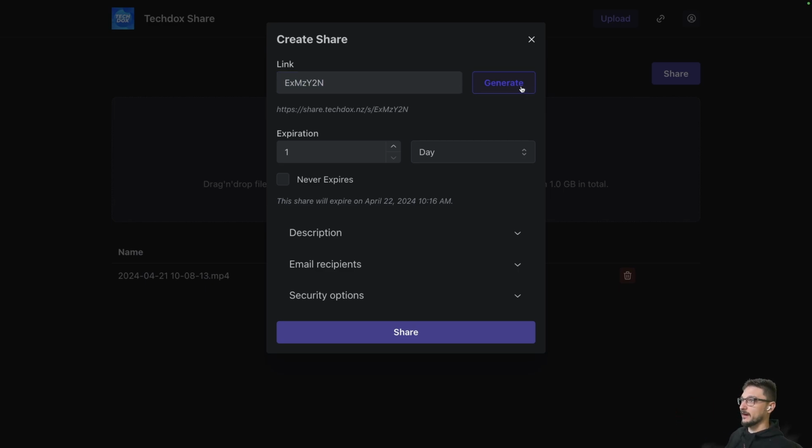Now the cool thing with this is I can choose a link. So I can just generate a random link on here, or I could actually set my own name. So I could go my video, right? And I can choose how long I want this to be alive for, so the expiration. So let's say this link will be live for, I don't know, one day is fine.